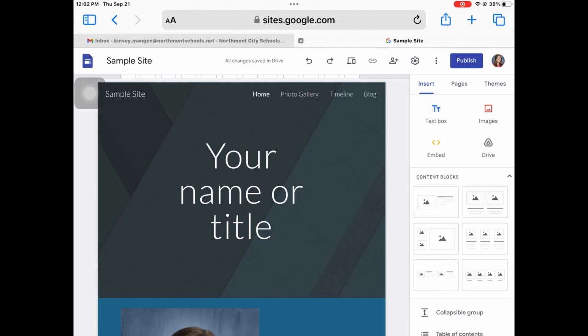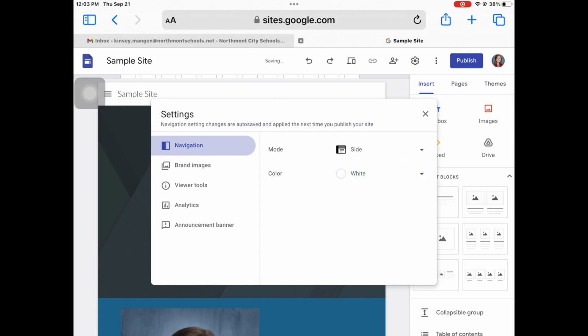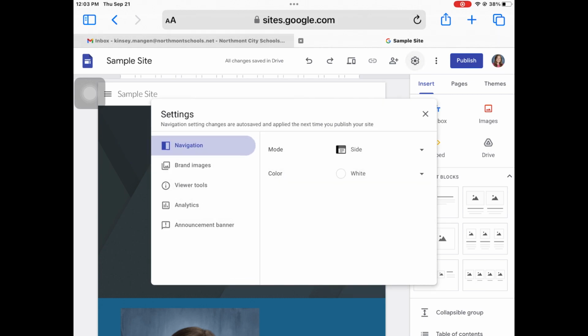There's also a settings icon at the top bar of the page where you can toggle with some settings. The navigation you can change to have as a drop-down menu instead of across the top. You can change the color of that bar along the top of your page.